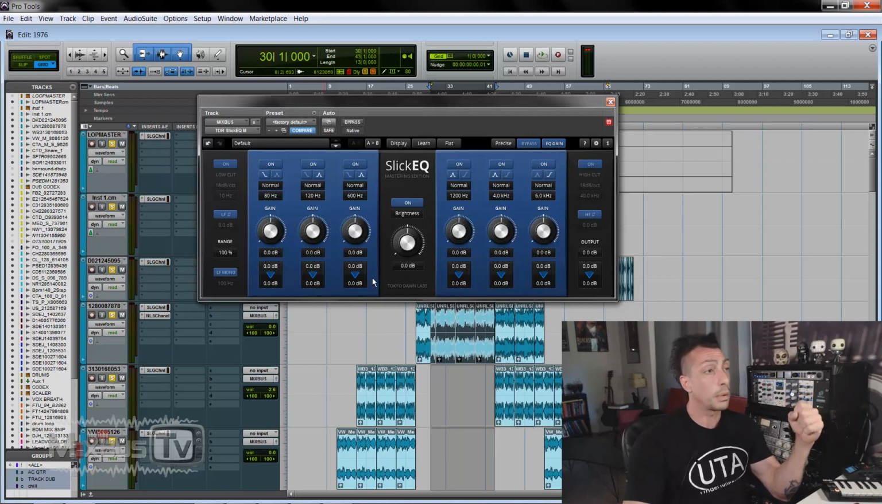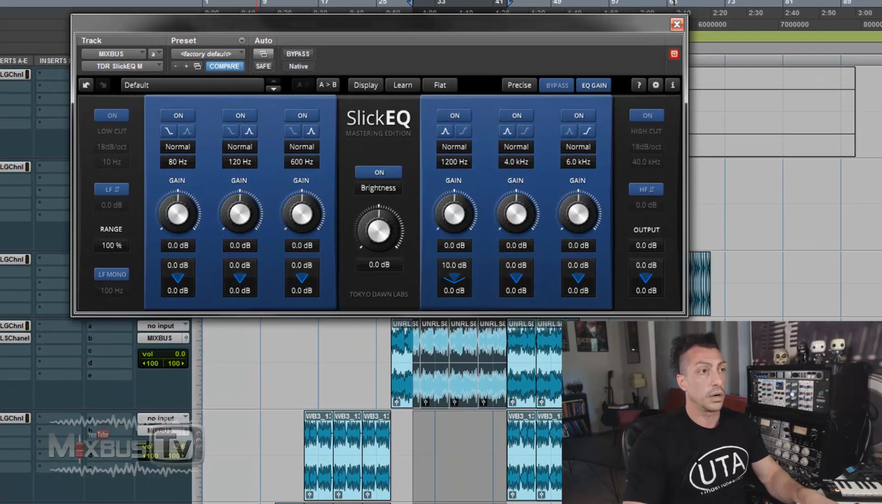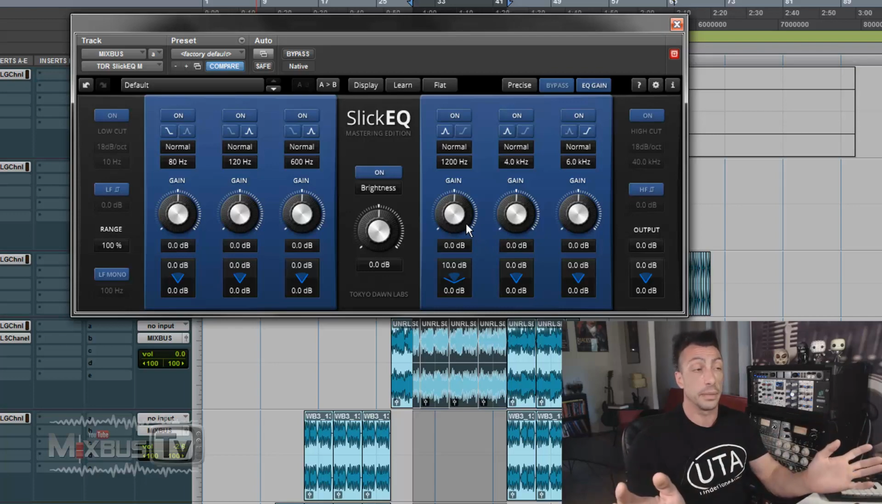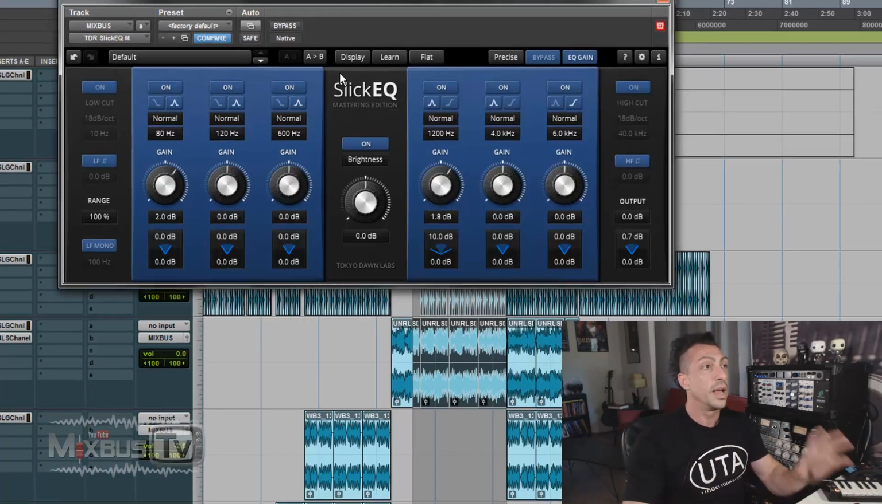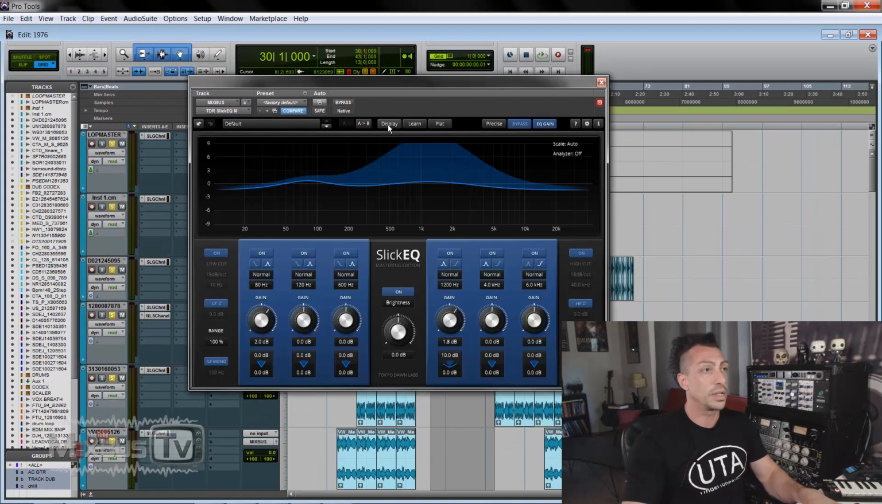The first one would probably be the unique way they use mid-side EQ in this case. So you can see this control here. If I boost it, you can see this sign, it opens up. So this is basically their version of mid-side EQ. The equalization that you apply will only affect the sides and not the mids. And another thing that I love about this one is the display.